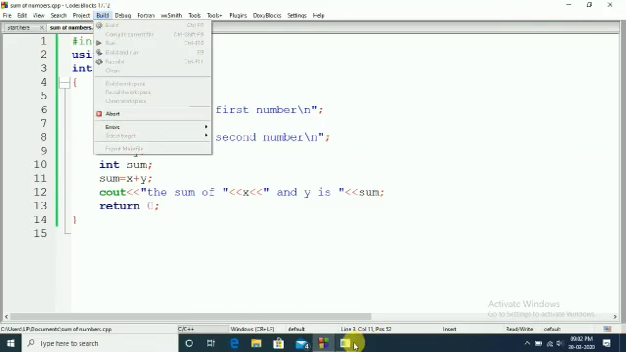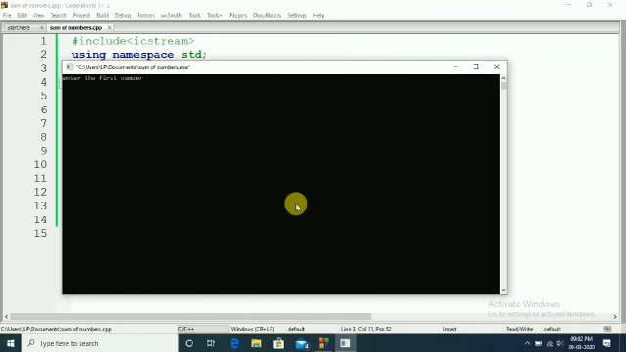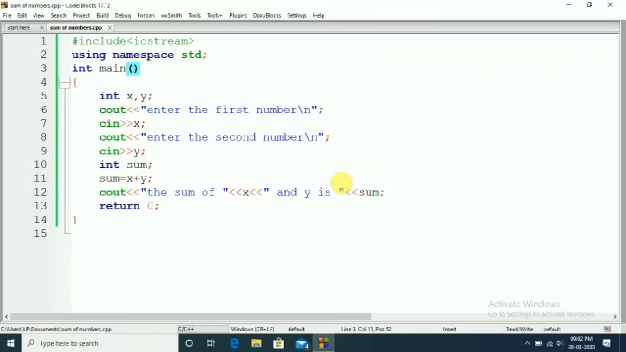Okay, so we have enter the first number, I enter 5, and in the second number I enter 67. Sum is 72. Oh, I'm sorry, I guess I wrote y in double quotes only. So I have to write it outside these double quotes. Now I guess we are good to go. X and y both will be the placeholders now.